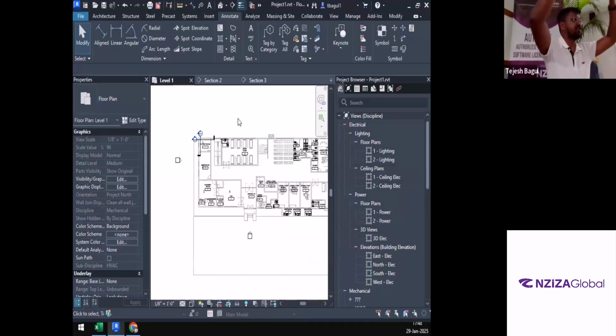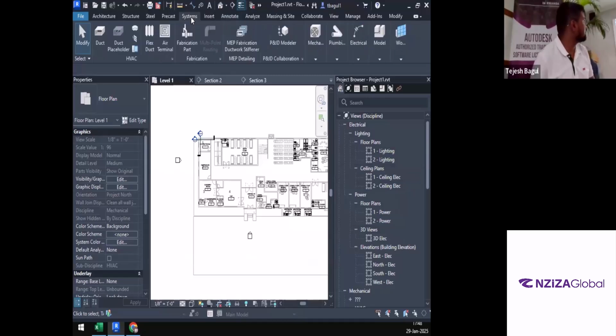We have grills, registers, diffusers, right, in HVAC, correct? So first we will place the grills or diffusers in that patient room. For that, what I want you to do is go into the Systems ribbon. Click on the Systems ribbon.